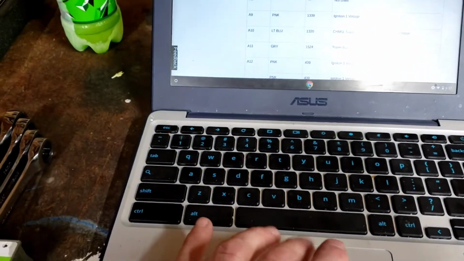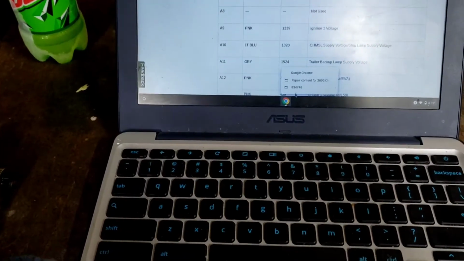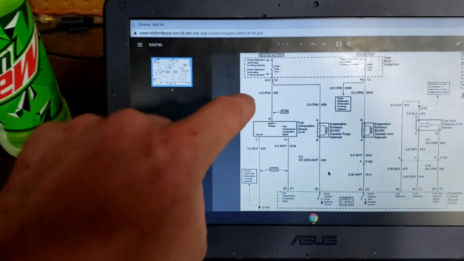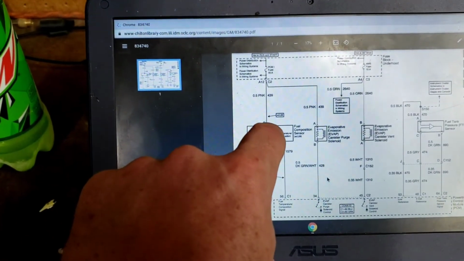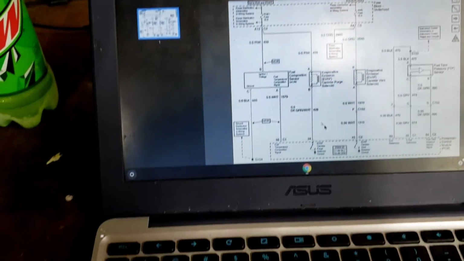All right, so what we want to do is check for that wire now. We'll go address the parasitic draw after we figure this out. So this wire from connector 2 on the fuse block underhood, pin A12, goes down to pin B. Right, we have no voltage there.